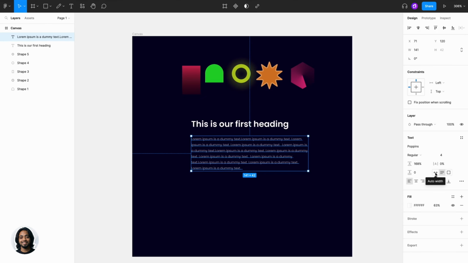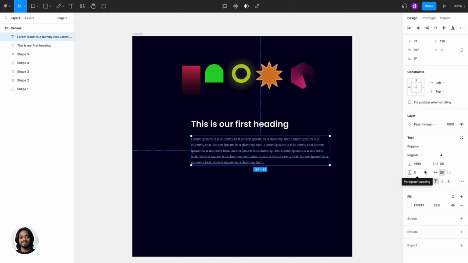In this area, you have options for auto width, auto height, and fixed size. When you choose a fixed size, you can use alignment properties to align your text within a text area.